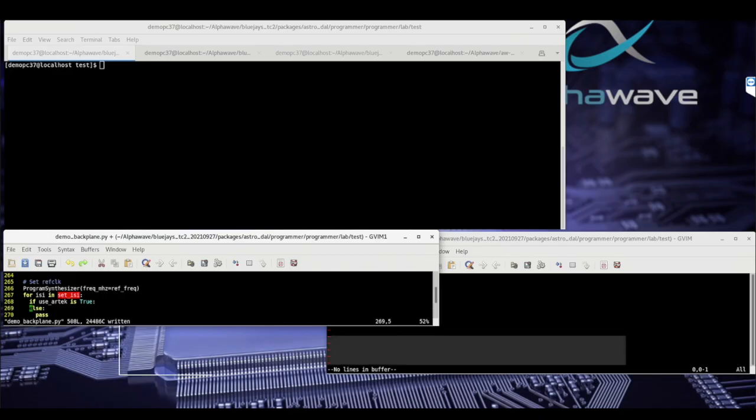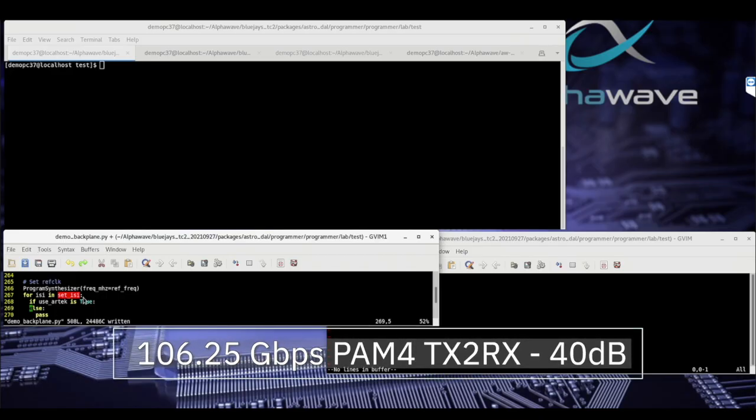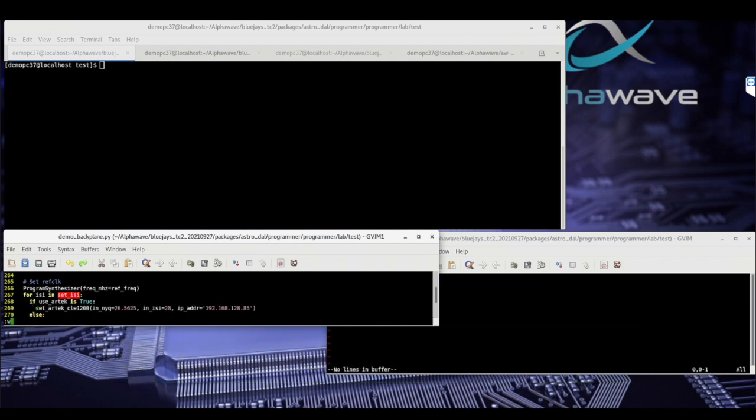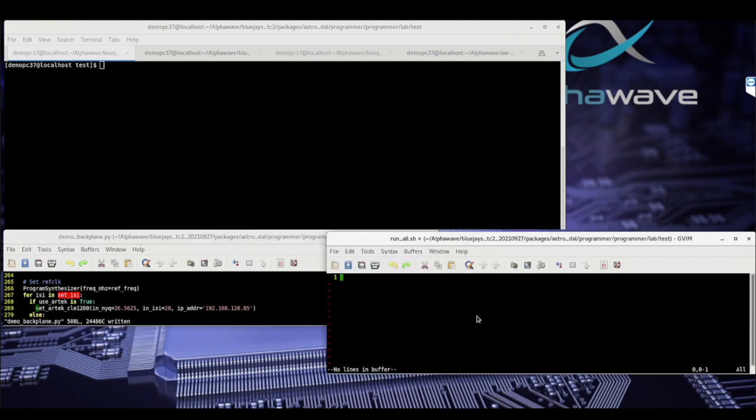We now move to the test where the transmitter is connected to the receiver with a variable backplane ISI in between. The ISI box is set to 28 dB. The total bump-to-bump loss, including test fixtures, is 40 dB.